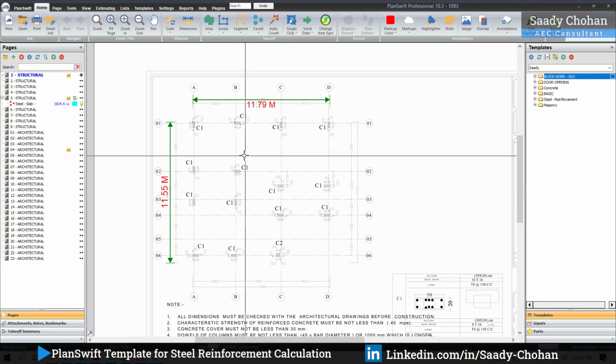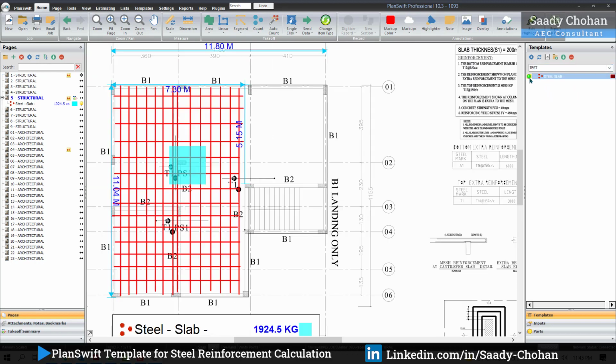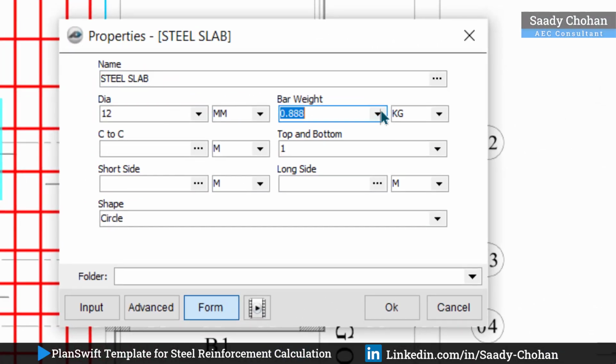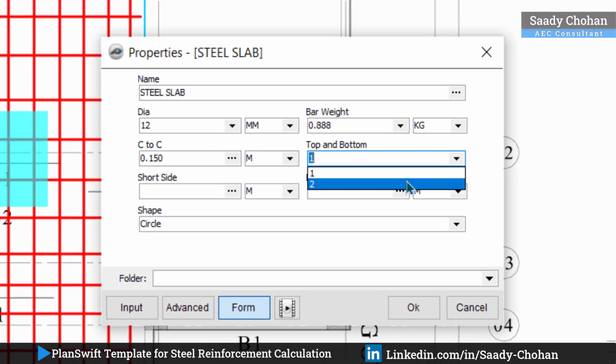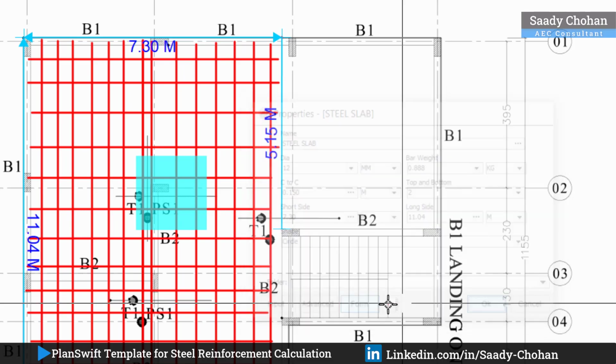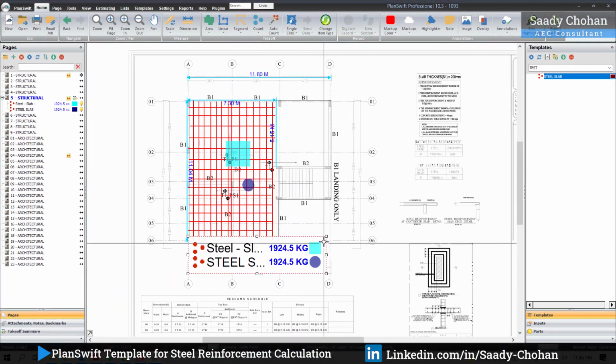Now it's a time to test our template. These are the templates which I have created. You can find yours in test. So activate this. Software will ask you the information, dia, bar width. You can choose accordingly, center to center. Okay. If it's on both sides, okay. Short side, 7.30. Long side, 11.04. Once you are done with all this, just one click and you can see the total result.